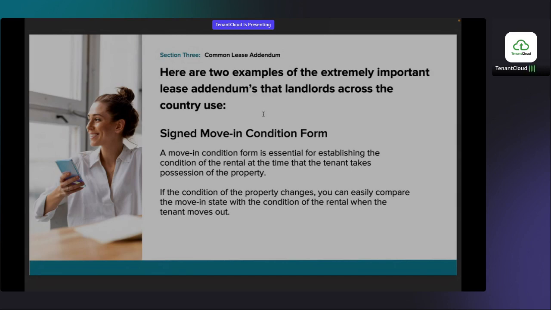One of those is a signed move-in condition form. A move-in condition form, if you're going to charge a tenant when they move out for things, you have to first set a basis or a foundation for the condition of the rental when they moved in.